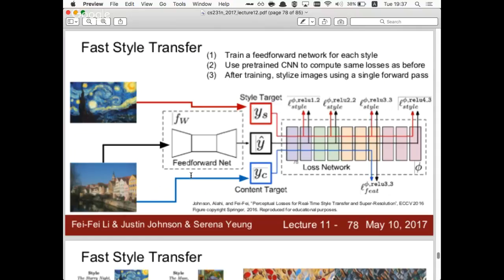Right. You just remember it updates the weights through backward propagation because you calculate the loss during the training process. This is an improvement over the normal style transfer, before the fast style transfer.